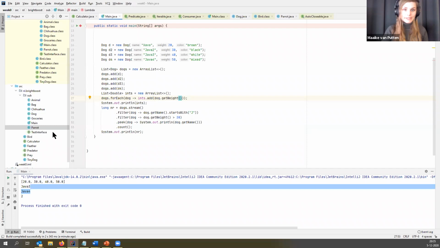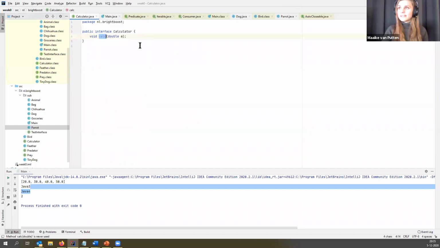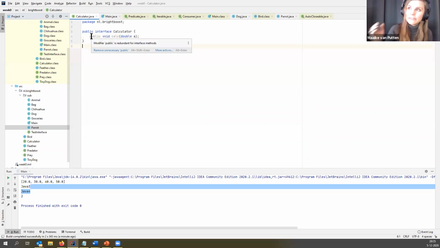Any other questions? In the class calculator interface, why do you only use void calculation instead of public void? Oh, public is implicit. So every abstract method in the interface is public. So I can type public, but it will be light gray here. And if I hover over it, it says it's redundant for interface methods, because by default, all the abstract methods in your interface are public. Same for the static and the default ones.